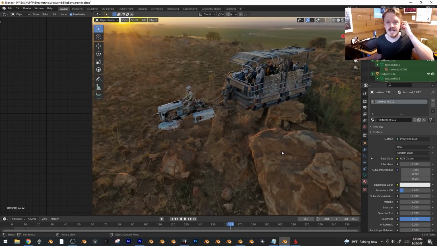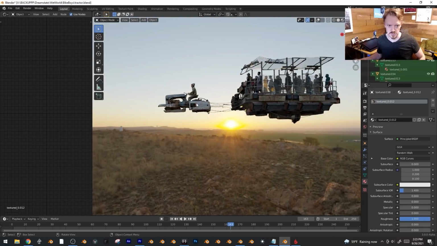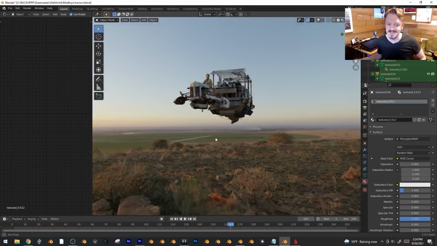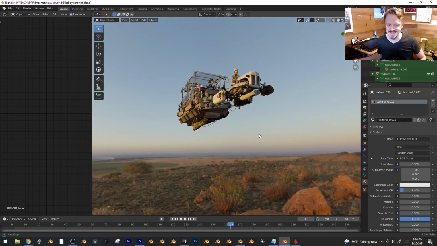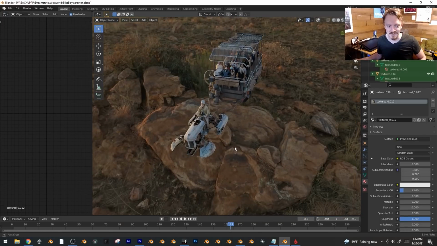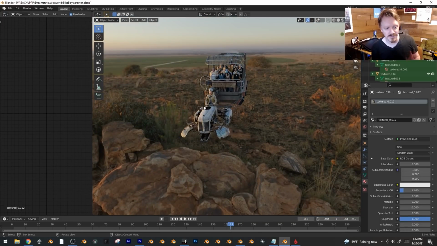Like, I am running a 3090, which is very fast, but this is a whole different thing. I keep thinking I'm on Eevee, and it's like, nope, it's path tracing just in real time. Wow, wow, wow. However, it is still a little bit buggy.